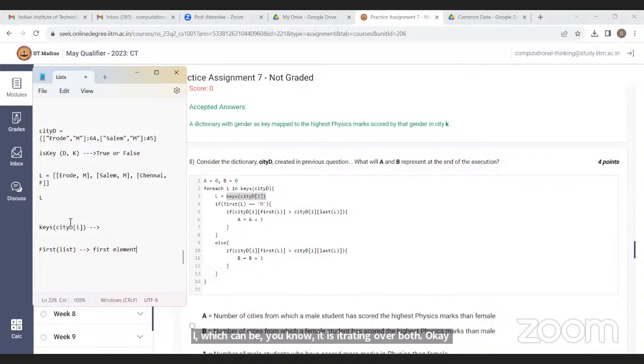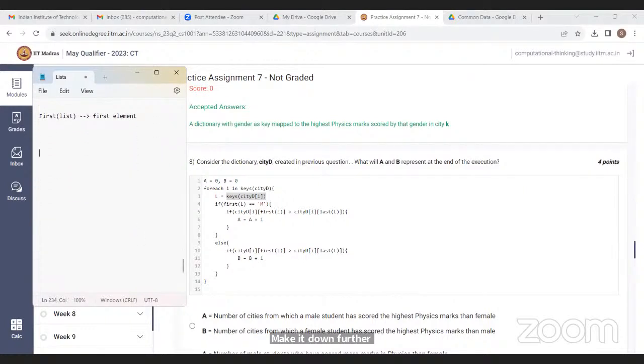So suppose in this scenario, if I look at for each key, for each I in keys, let's again break it down further. Tell me what keys city D will give me. Is it equal to what? City name and gender? City names. City name and gender both, or only city names? Only city names, sir.